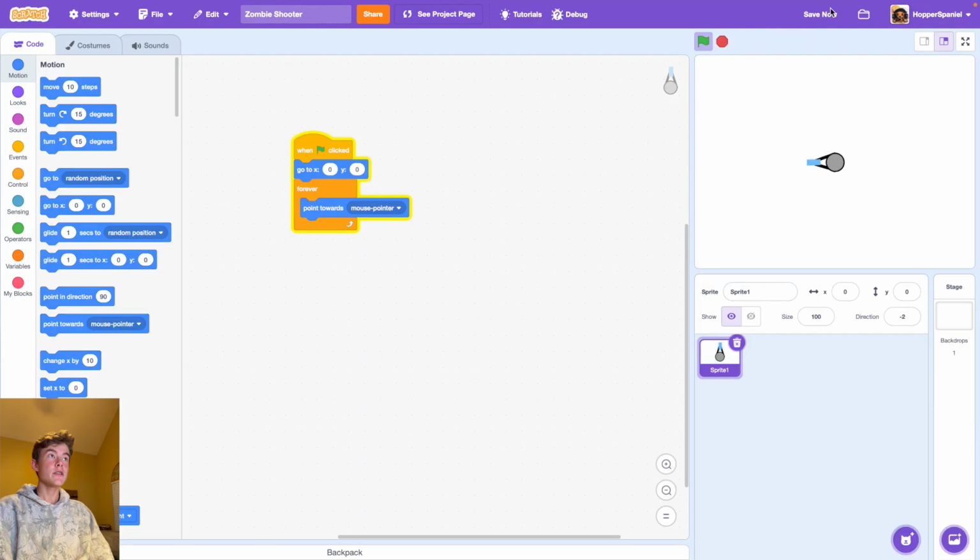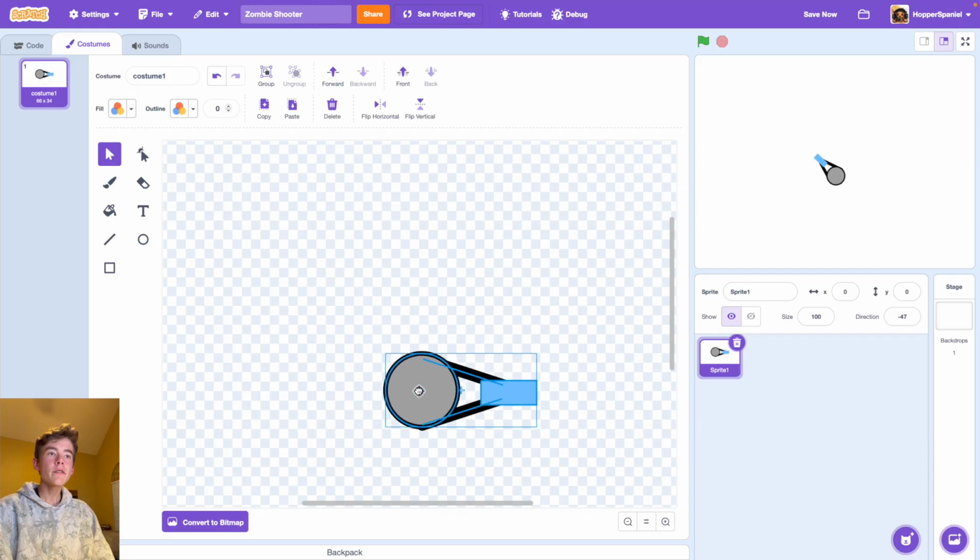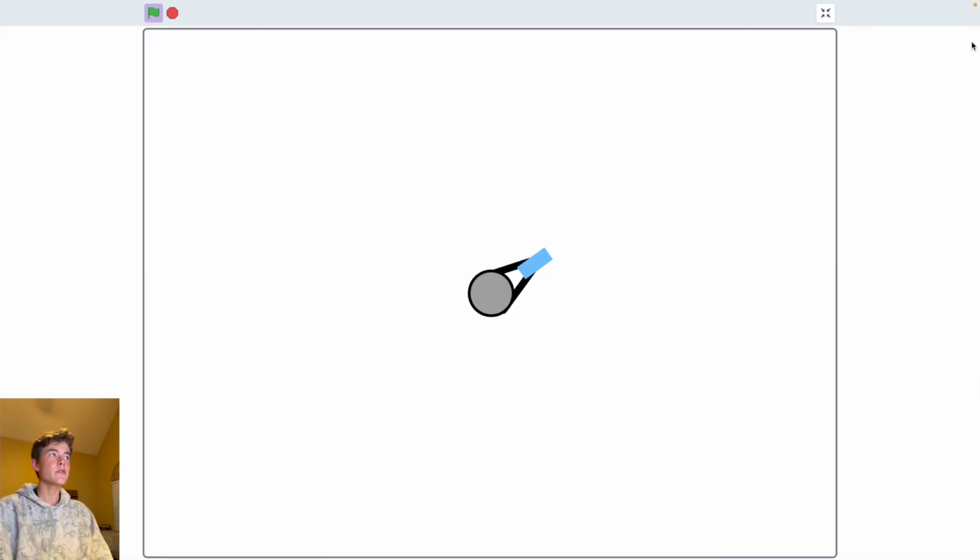But one thing we forgot to do is we forgot to make it horizontal there. So go ahead and do this and then line it up just like that. And there we go. So now it will point towards the mouse. If we full screen it, we can see that, and it's working very nicely.